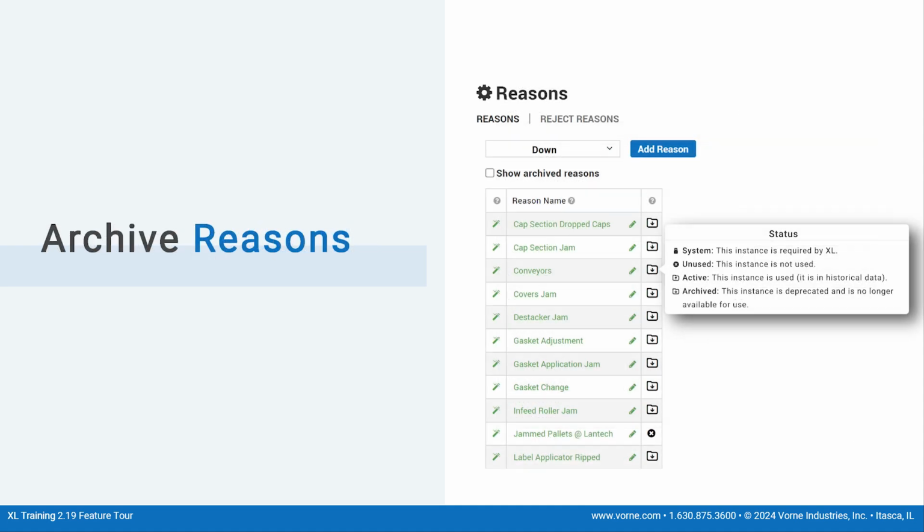Our next feature, archiving reasons, makes maintaining a highly curated and focused list of reasons and reject reasons easier than ever. Archiving a reason prevents it from being used for new events, but ensures it will still appear in historical reports. This is helpful if you want to deprecate reasons that are no longer in use.